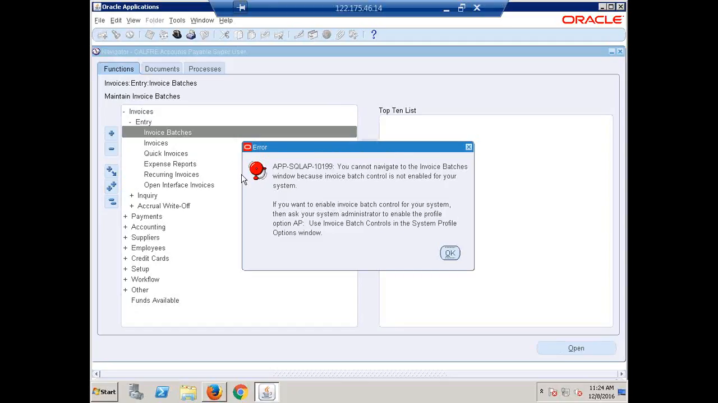If you want to use batch, this profile option you have to set: AP use invoice batch control. You have to set it to yes. That means you want to create invoices through batch only. In that case, if you go and open the invoice workbench, it won't open. Clear, right? If this profile option AP use invoice batch control is set to yes, you can create invoices through batch. If it's set to no, you can create through the invoice workbench.